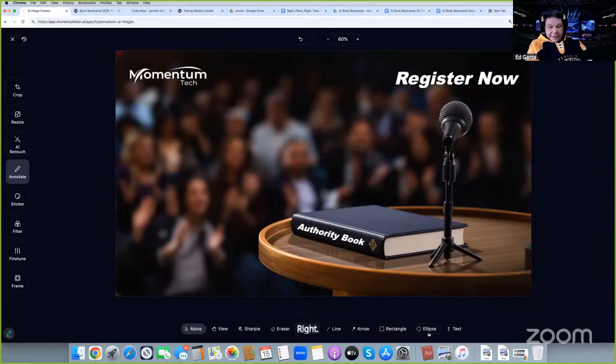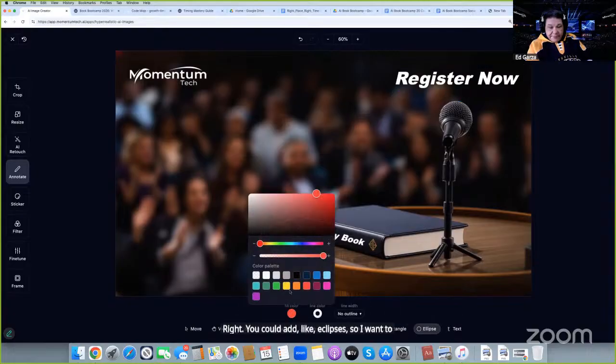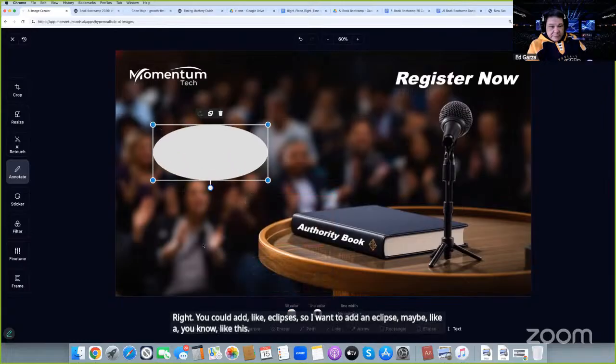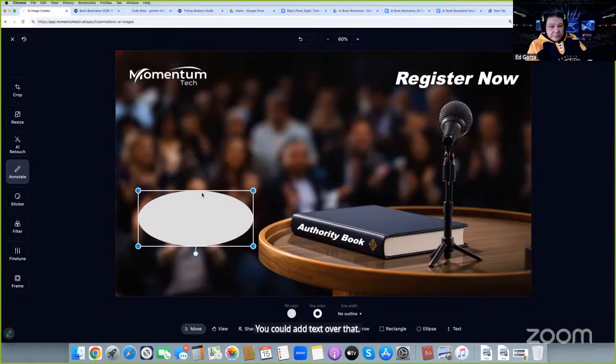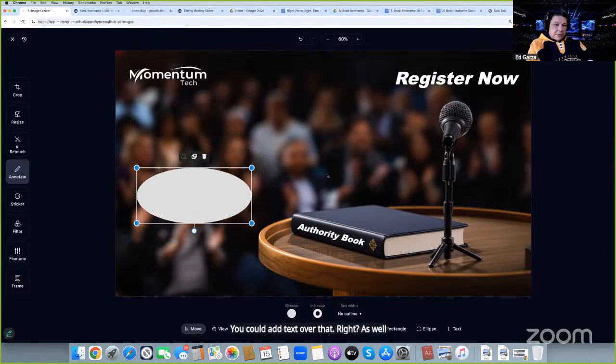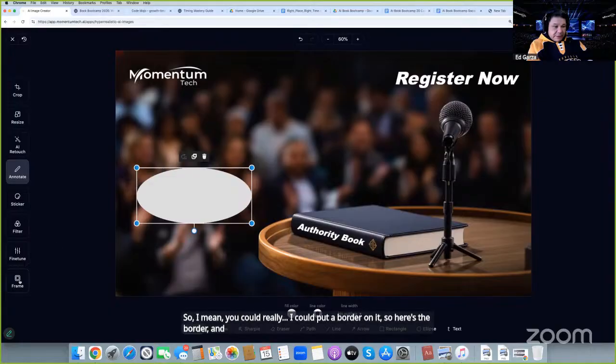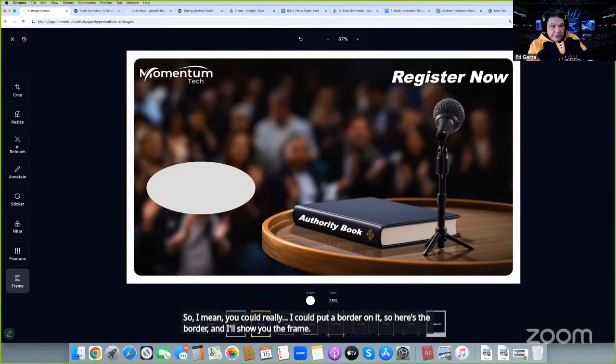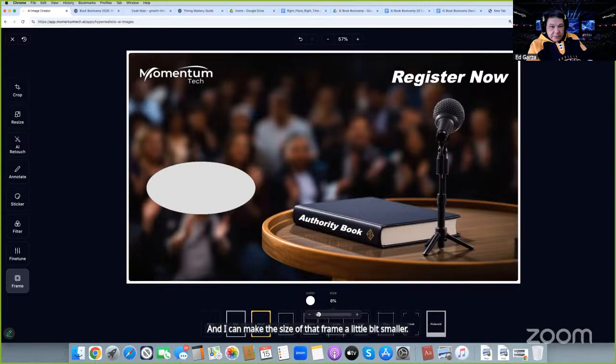You could add ellipses. So I want to add an ellipse, maybe like this. You could add text over that as well, right? So I mean, I could put a border on it. So here's the border, and I'll show you the frame, and I could add a little frame around it, and I can make the size of that frame a little bit smaller to make it pop a little bit more. And that's just the second image I made. I'm gonna get rid of that.